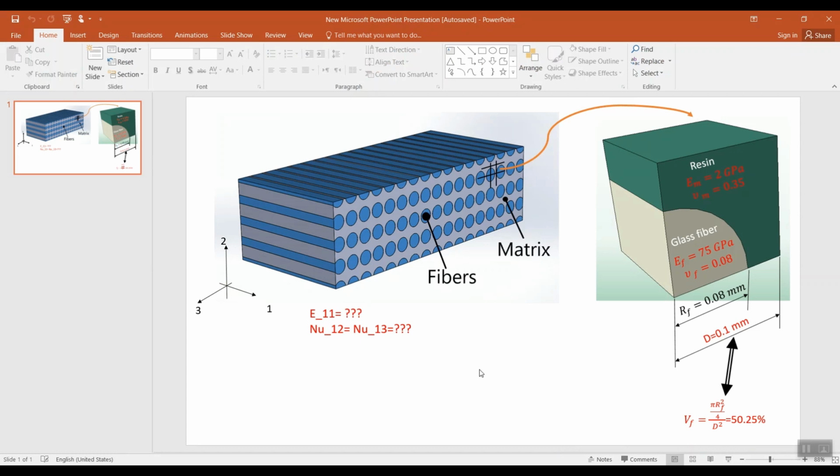Hi everyone, this is ABAQUS, and in this video we are going to learn how we can simulate a fiber reinforced composite using ABAQUS CAE. Today's problem relates to elastic properties extraction of a composite.